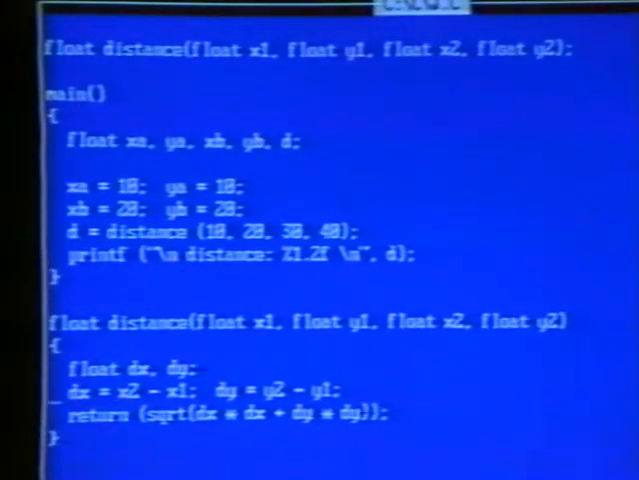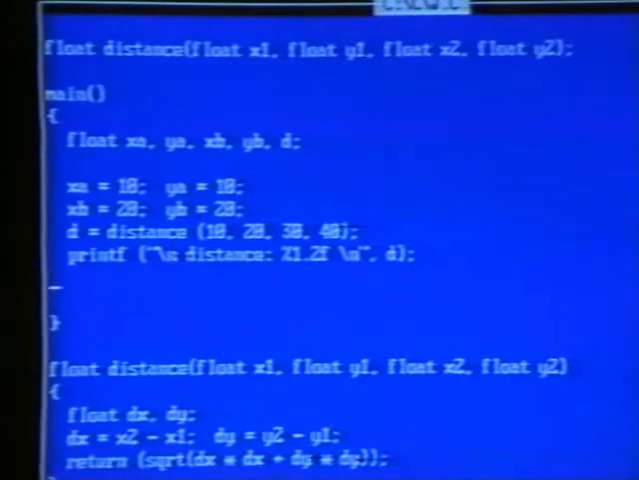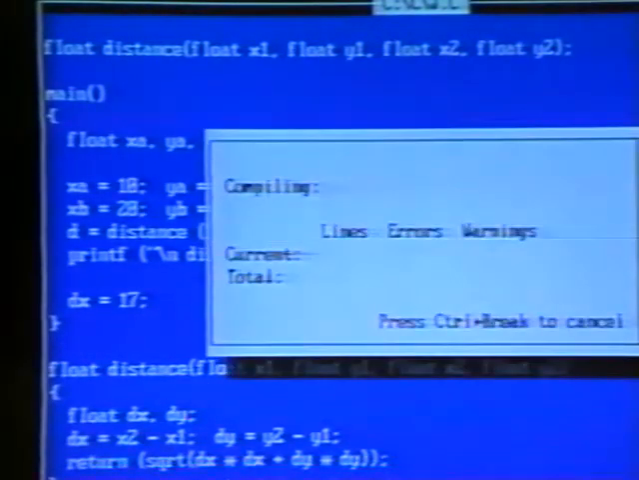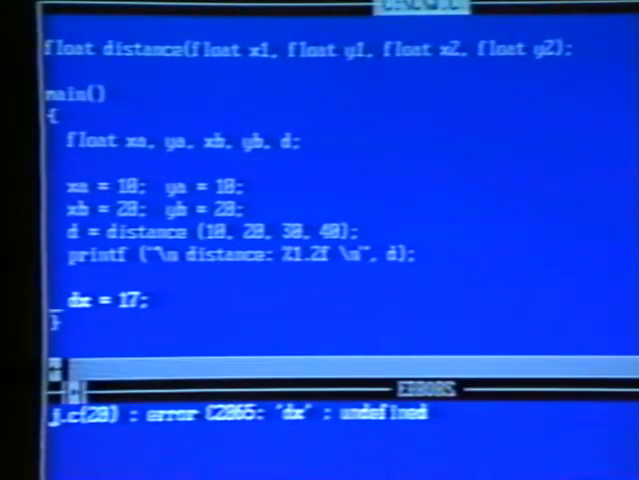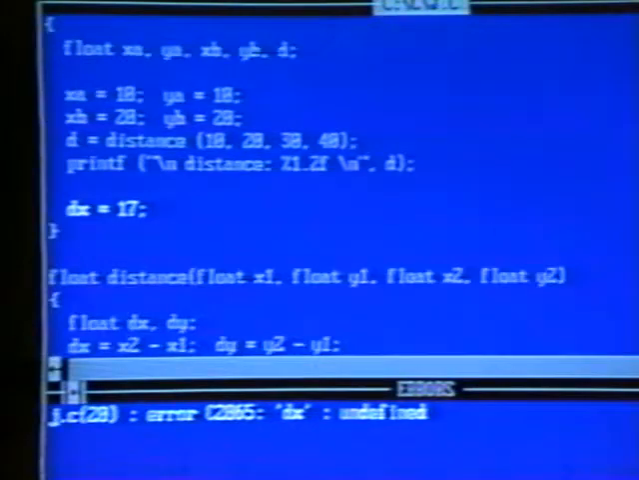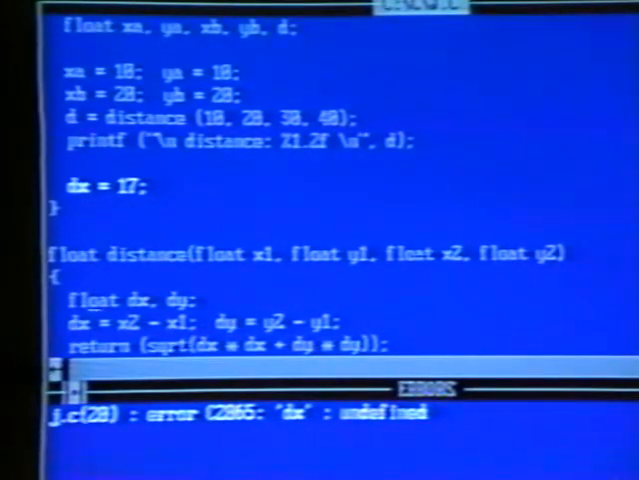Variables in a function are local to the function. In other words, in the function distance, we have variables dx and dy declared in the float statement. These variables cannot be used in the main program. For example, if we put an assignment statement up here in the main program, dx equals 17, and compile the program, we get an error message. It says dx is undefined. While dx is in fact defined in the function distance, it's not defined in the main program.